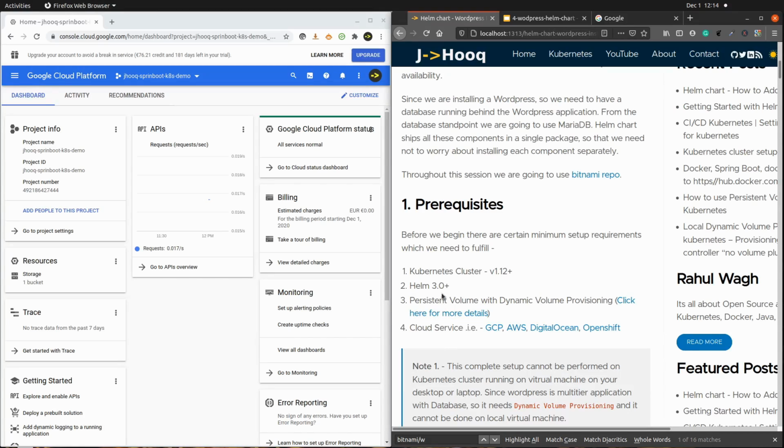So as I told you, we need a Kubernetes cluster setup already. So we are going to use Google Cloud. So that's the first prerequisite we need to have. Second, we will be using Helm 3.0. So that's the version of Helm we are going to use. And third point is regarding the dynamic volume provisioning. So you can click here to find more detail because you cannot do it on your local Kubernetes cluster setup. You need to have cloud services. So here's the link. You can find out more details about what is dynamic volume provisioning.